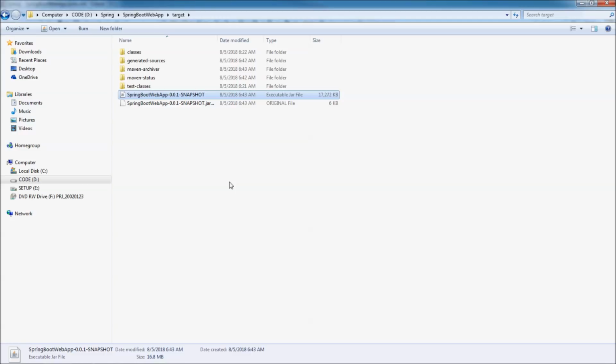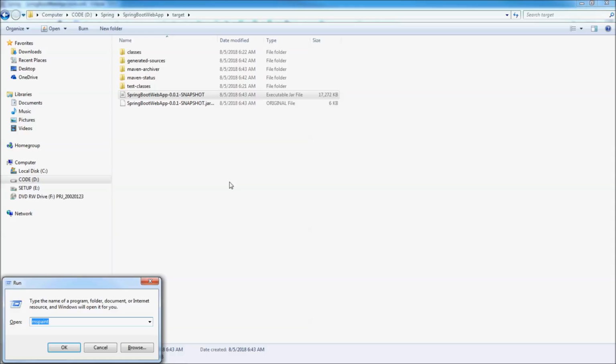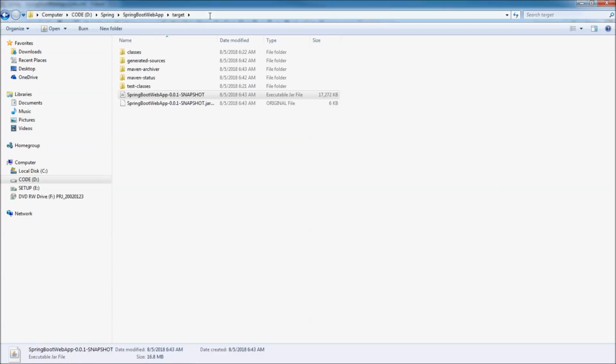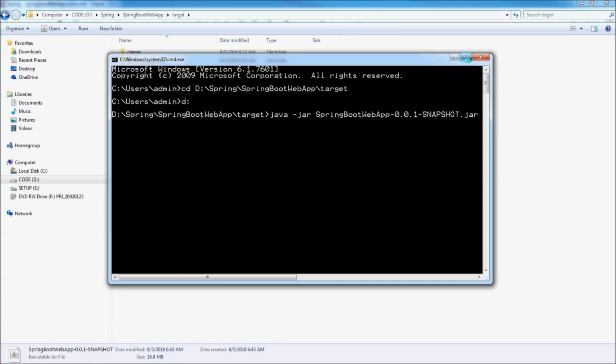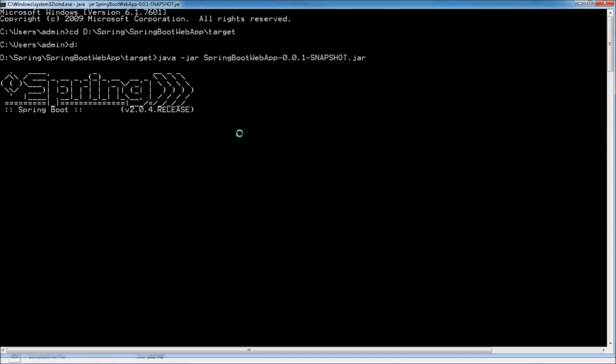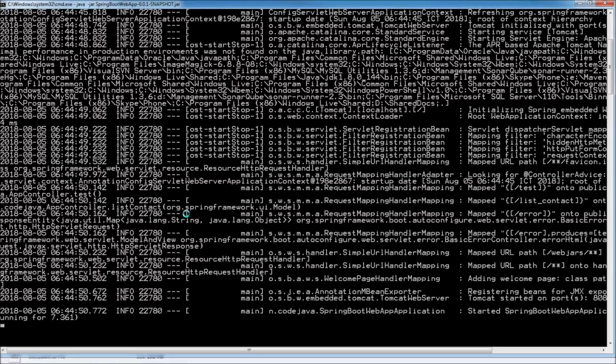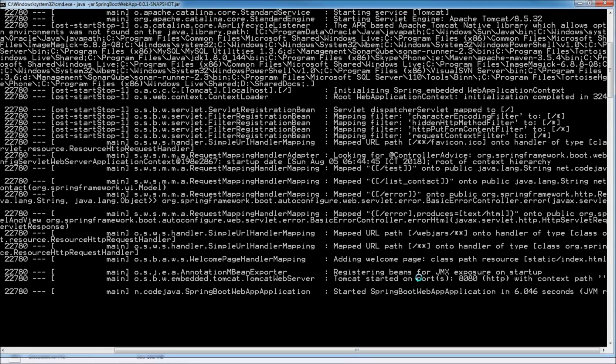Now let's run this application. Open a command line prompt and change the directory to this directory. And specify the Java command, java -jar, and the jar file name is SpringBoot. Enter. And you see the Spring Boot logo appears. The application is starting. You see, Tomcat started on port 8080, and you see the mapping for the list_contact.